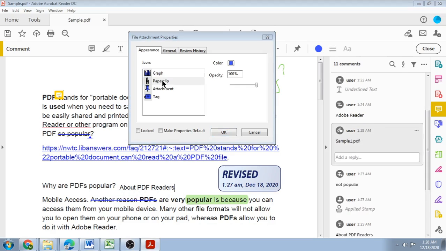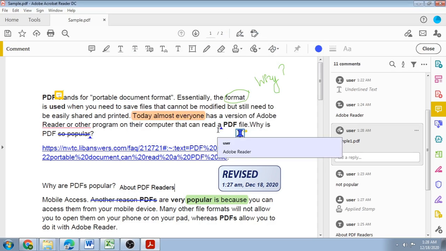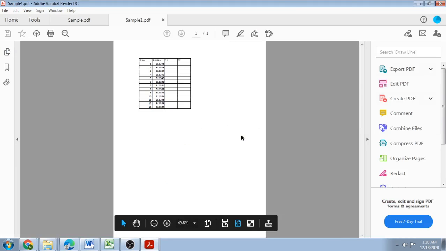Now, what is the shape of that icon going to be? I can have a paper clip icon, I can have an attachment icon. Let me say I want to use the attachment icon and say OK. So now this attachment icon appears here. As soon as I double click on this, the attached file is going to be opened up.